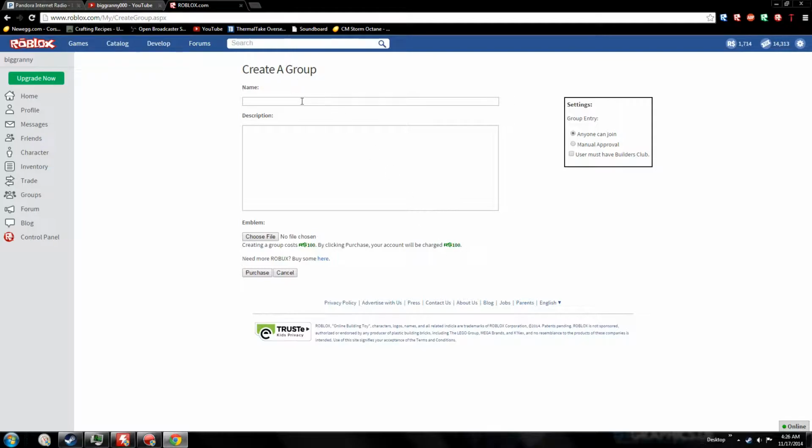So, you want to decide a name. Very important. I don't think you can change your name. And then you can write a description. You can change your description whenever you need. So, this stuff right here, anyone can join. That means anybody can join whenever they want. They don't need your approval, so if you want people to be approved by you manually, you need to click this. So, more of a private group, you want to do this.